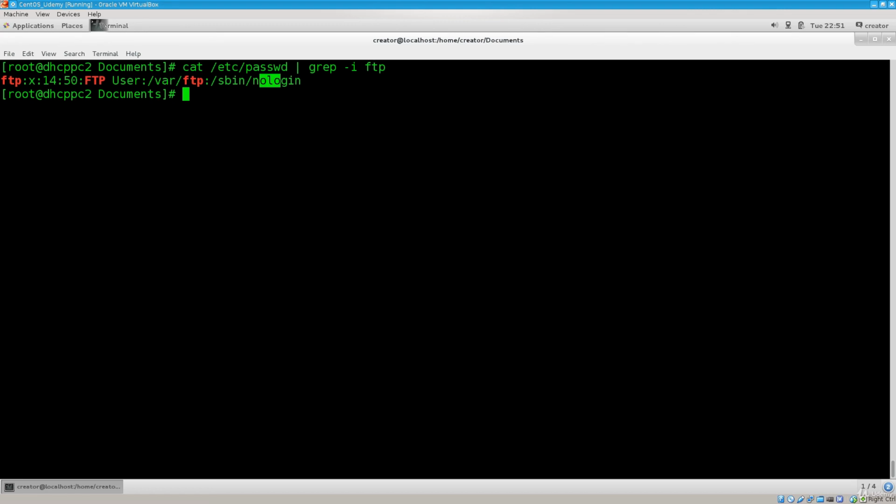At the end it says no login, but you can actually change this directory to be something else. You can change it to any folder that you would like, but the permissions on this default one are very good. So I would recommend that you leave this as it is.